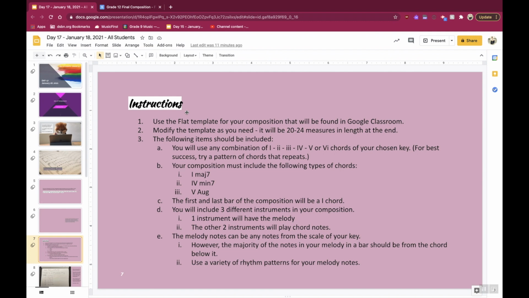You're going to use, number 1, a flat template for your composition that will be found in Google Classroom. So you'll go in Google Classroom, you'll find one called Grade 12 Final Composition. And that's the file you're going to use. Then, number 2, you're going to modify the template as you need. It's going to be 20 to 24 measures in length. That doesn't really matter right now because it always adds measures as you finish one. So we won't worry about that, but just make sure you finish your composition with between 20 and 24 measures.